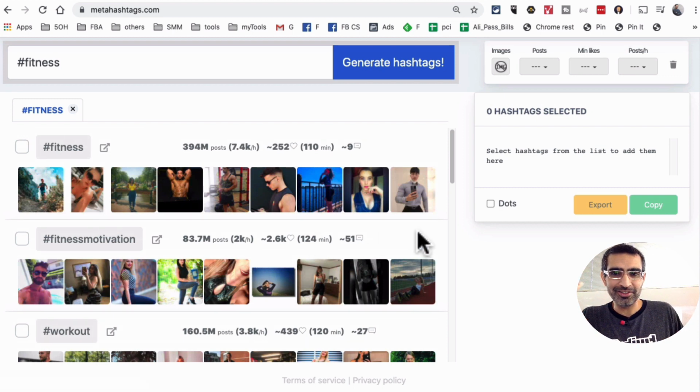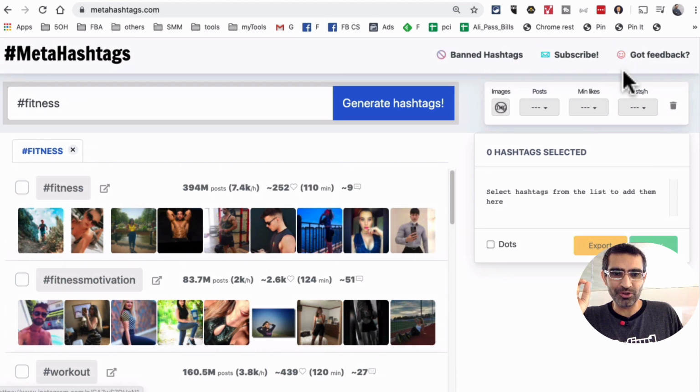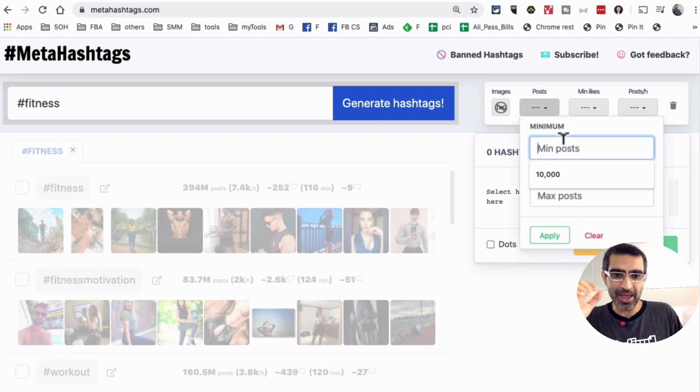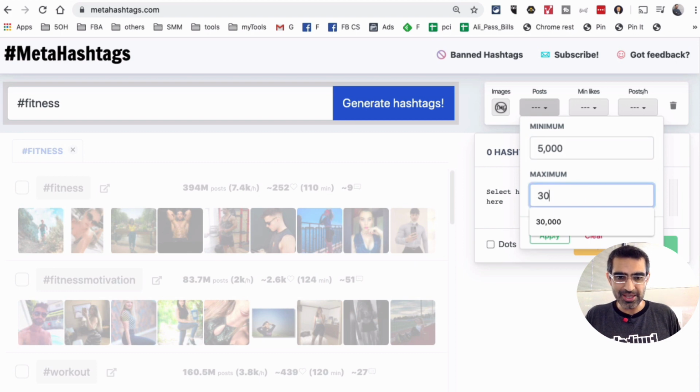So how do you find small posts or more focused hashtags? This is what I love about this tool. Look at these filters right here. One of these filters is we can go to post and I can filter by minimum and maximum. Let's say I believe he was looking for something around 20K. So let's go from 5,000 to, I'm just going to put 30,000 right here, apply.